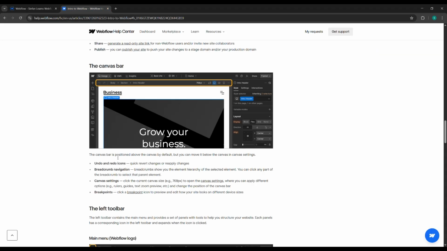The canvas bar is positioned above the canvas by default, but you can move it below the canvas in canvas settings. Quick revert changes or reapply changes.